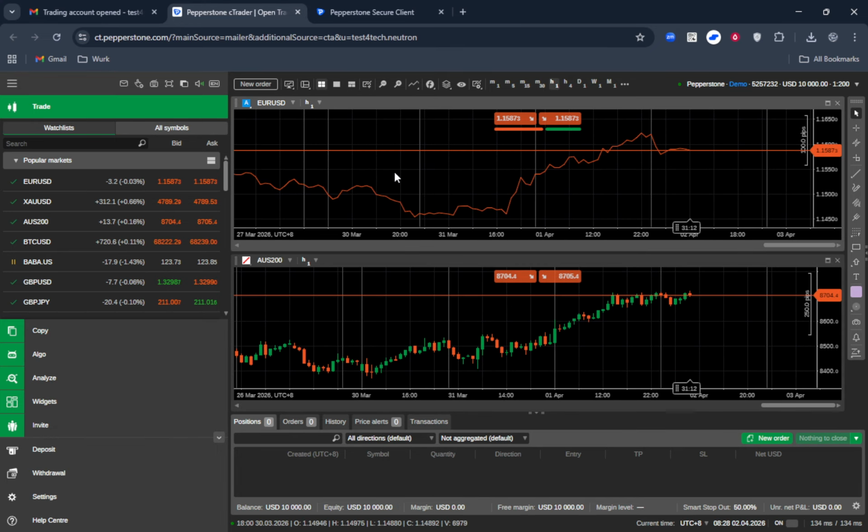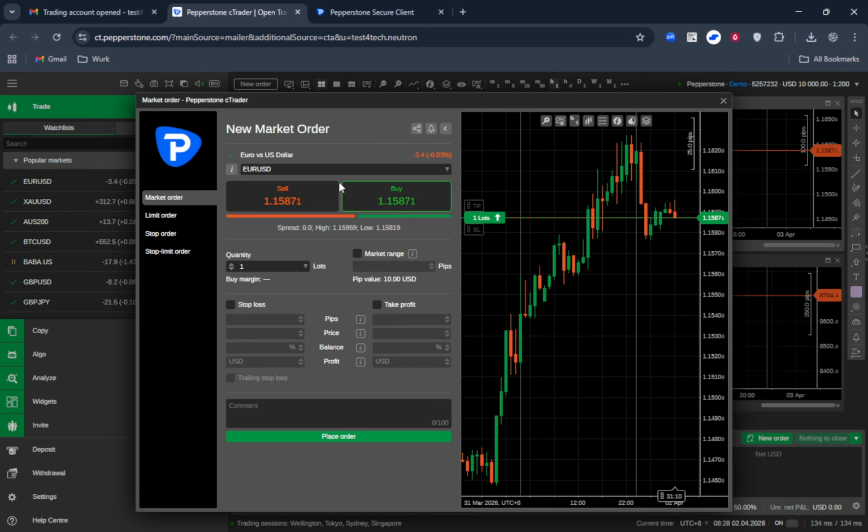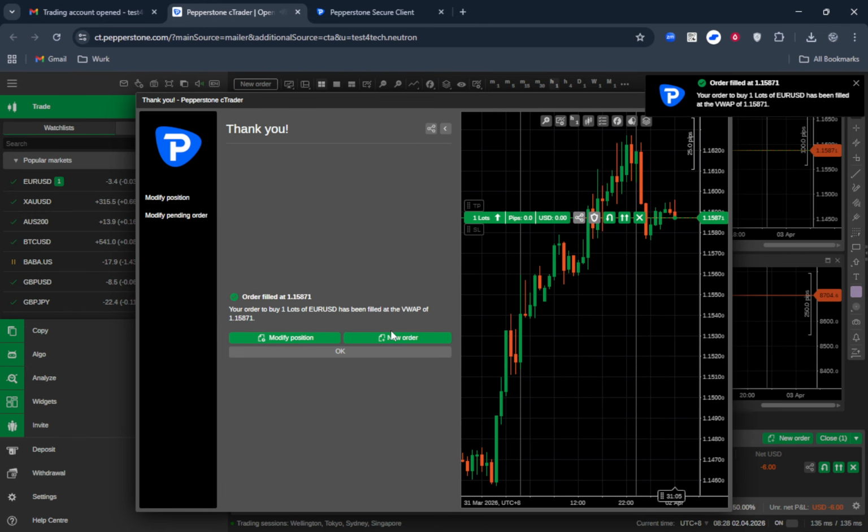If you need speed, enable one-click trading from the top corner. After it's on, a single click buys or sells immediately without a confirmation box. This is great for fast markets, but use it carefully since there's no second chance to review before execution.